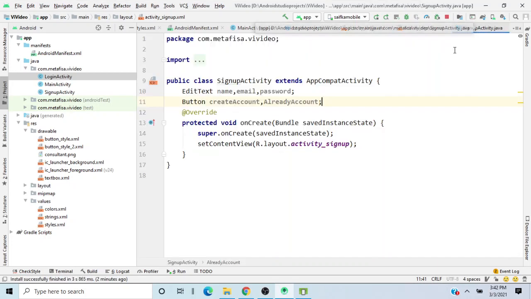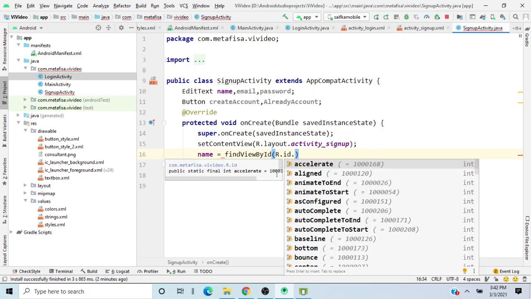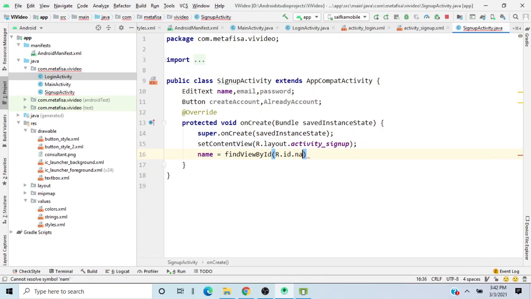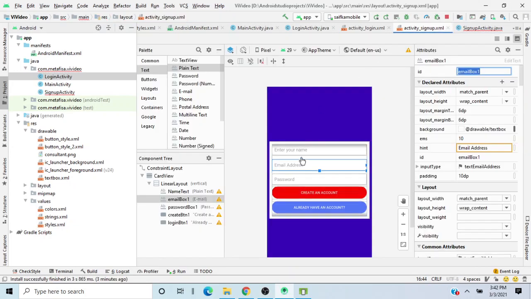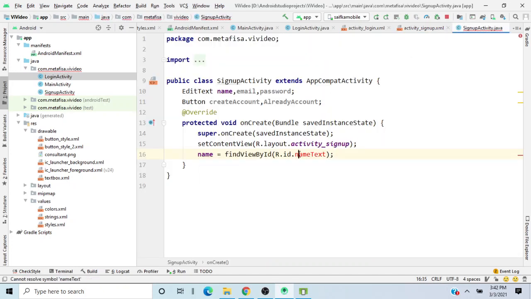okay, looks fine. And now we will do the things that we need, like name is equals to find view by id r dot id dot name text. Okay, I don't know why it's not recognizing. Perhaps this should be capital. Yeah, name text. And I'll do the same thing for the others as well.